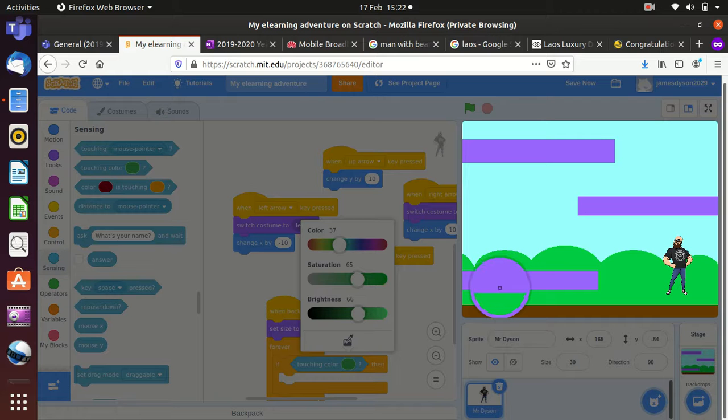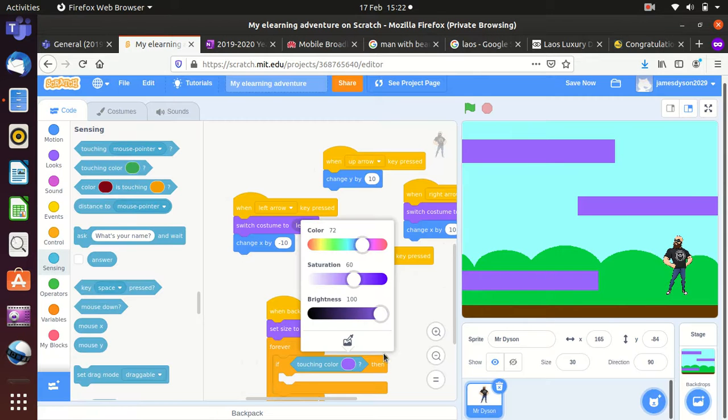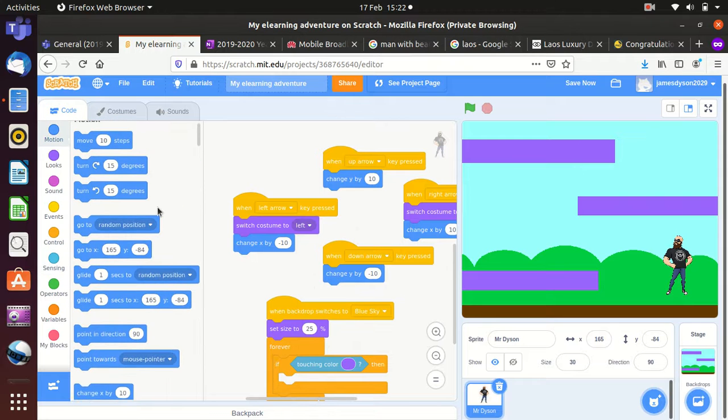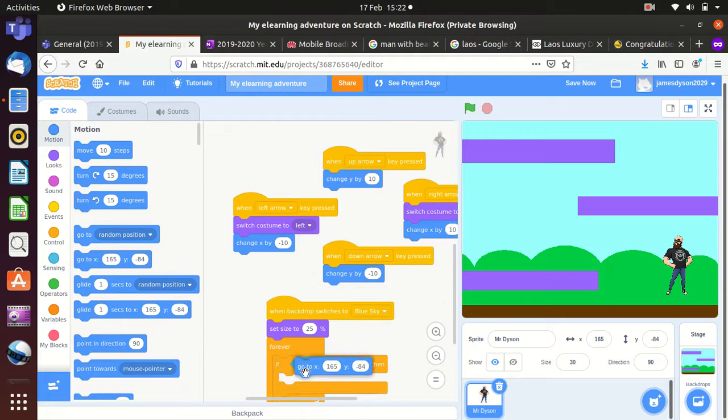Now it turns to purple. Okay. So if he's touching the color purple, basically what I want to do is send him back to the beginning. So I'm going to go back to the motion and send him to the position he's in at the moment.